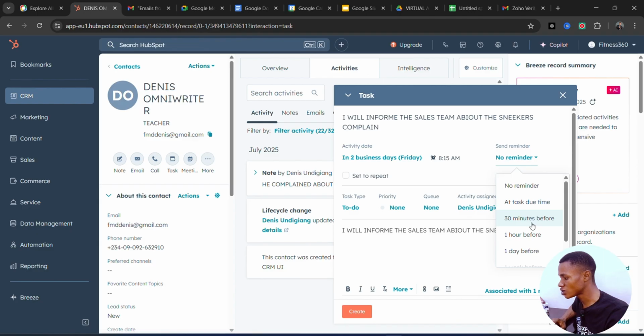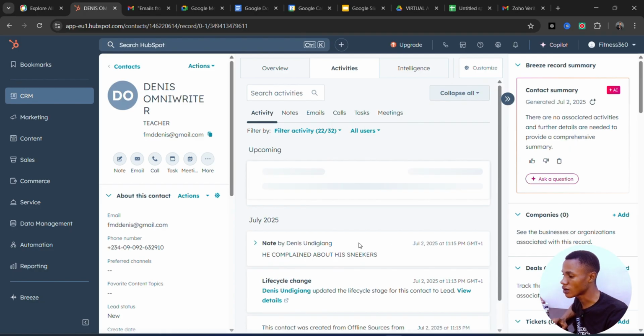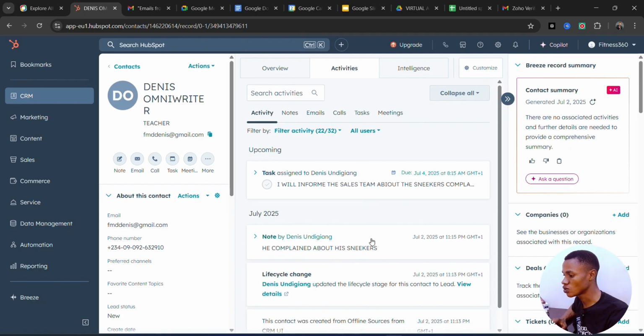This is where to write the notes, and when you are done, you can set a reminder to remind you 30 minutes before the time that you're supposed to respond to this person, because that is why you are employed, so that you don't keep customers waiting. The more active you are, the more the client will think the company is good. Why? Because of you. So you need to be active with it. Now you click on create, and the task is going to be created.